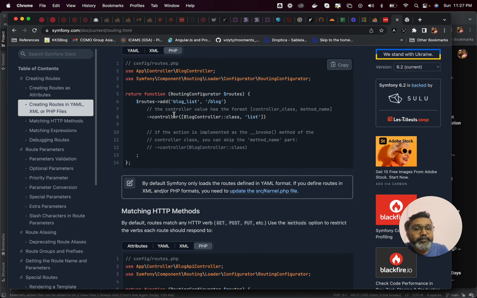And even in a PHP file you can do that. In config/routes.php, you can require a function, RoutingConfigurator $routes, and then $routes->add('blog_list', '/blog')->controller with the controller class and list method. This way also you can write. So these are the 4 types of methods for creating or configuring a route.